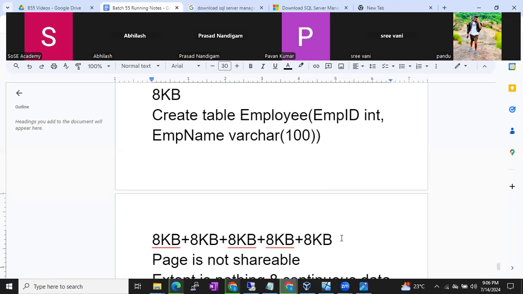Even if there is free space, it will not allow you to create one more table in that particular page. Why? When you run the select star from employee command, when you are trying to read the data in the table, SQL Server will load all the associated pages into memory, into the RAM. So if a page were shareable, it would create a problem. So page is not shareable, guys. If there is free space in the page, still you cannot create a second table in a single page. One page, one table. If the page is not sufficient, then SQL Server will allocate an extra page. Are you getting the point, guys? Is it clear? Page is not shareable. That is called a page, guys.